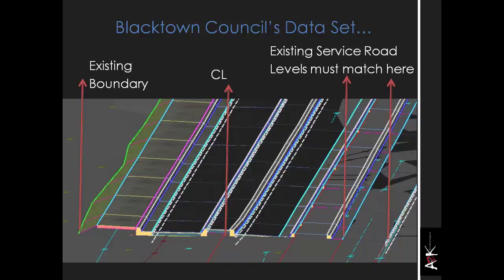The existing service road is shown on the right, and as I've noted here, the design levels must match into the existing level at that point. And then on the left-hand side, that existing boundary has to be adhered to. Now, I've taken that boundary and made it more jagged just to have a higher impact in our presentation. But that's just to show what we can do with the constraints in that area.